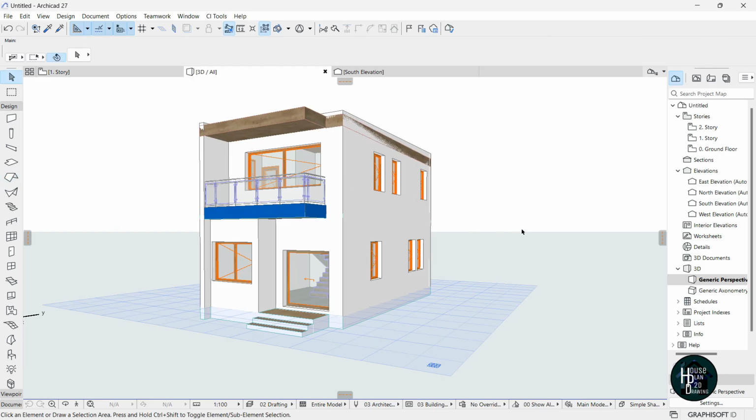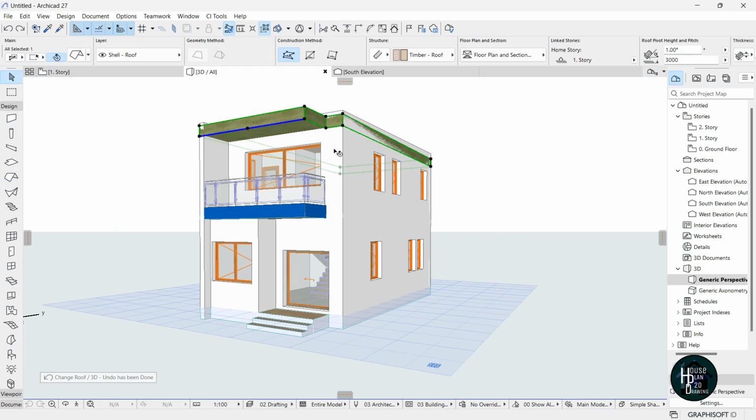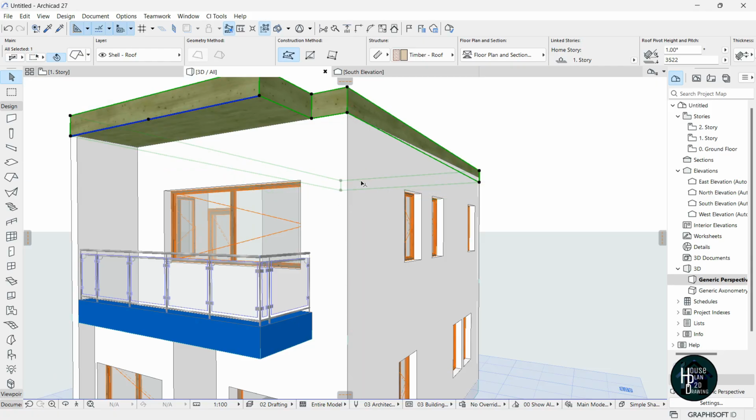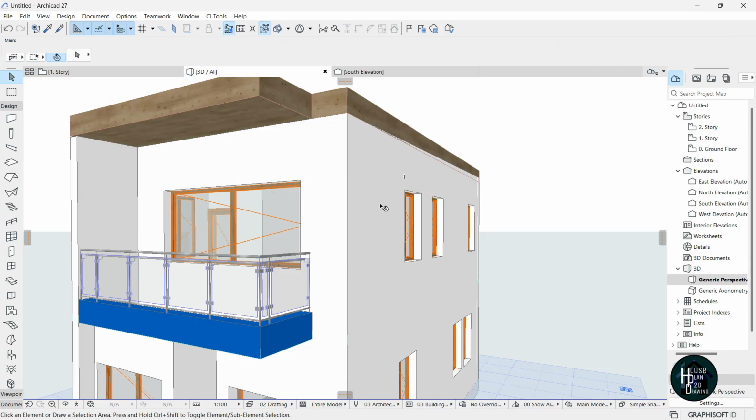Okay, what I want you to do is just click on the roof itself. Now for us to make this place very perfectly on this side, what I want you to do is just press Ctrl D, click this node here and move it at the top of the building. So you're gonna be having something like so.